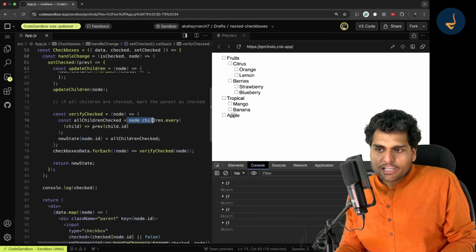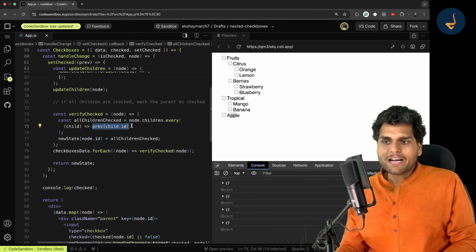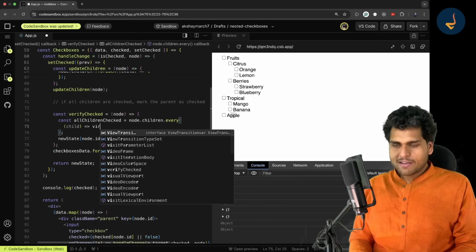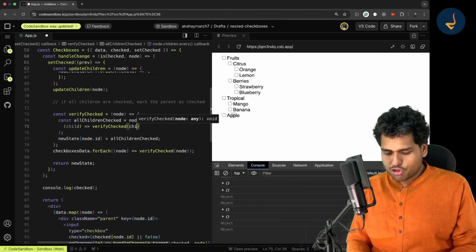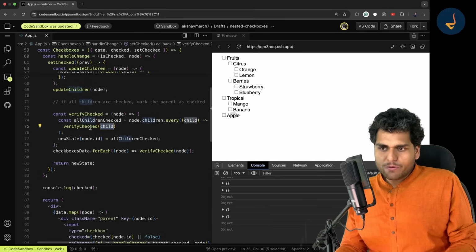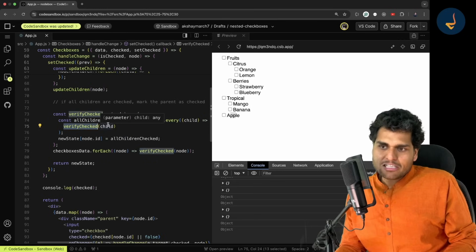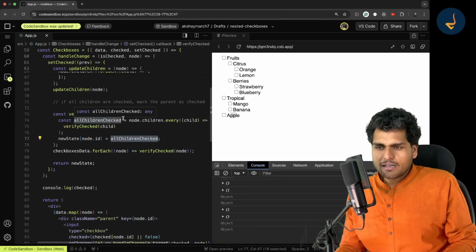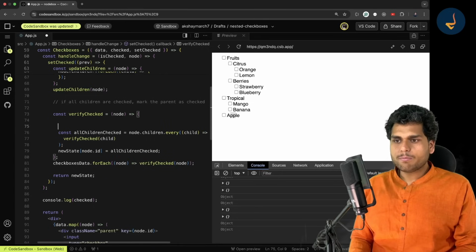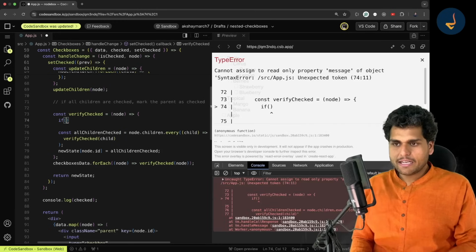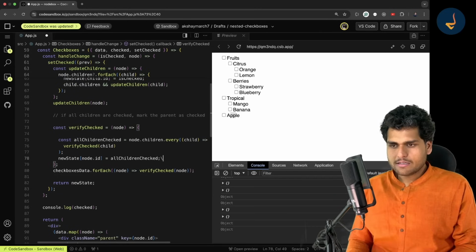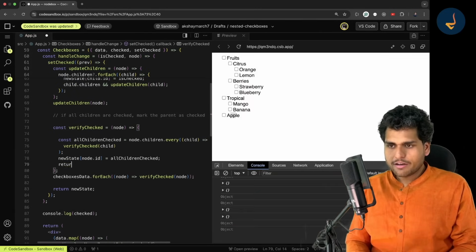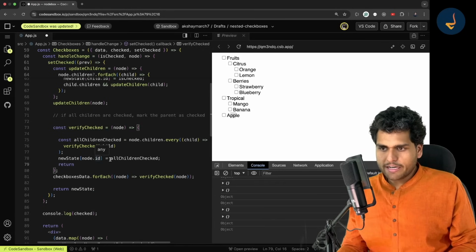So whenever I'm handling children, I will just verify check my children also. Let me write the code and see if it works, then only I will explain it. So I will verify check my child over here. If my child is checked, then select it. And if the child is not there, I will return my new state node, and return my all children checked.